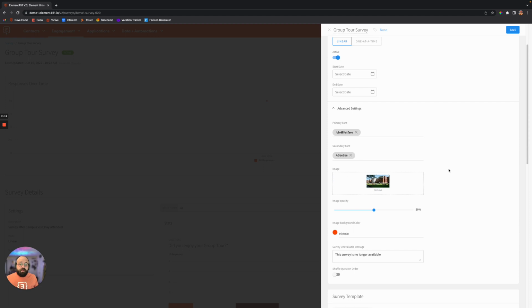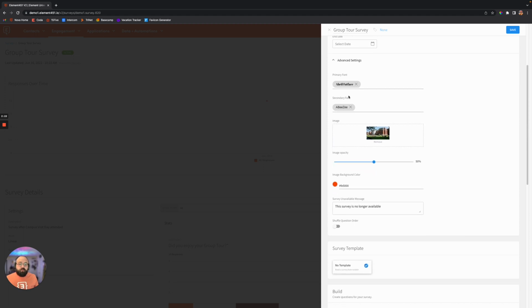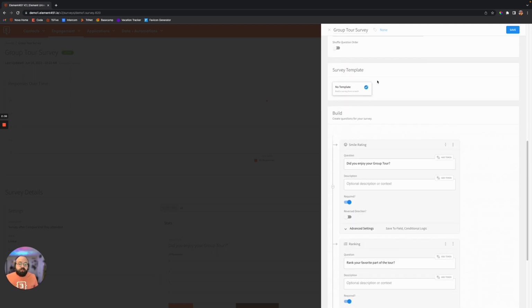And this is where you're really going to make it pretty. You're going to really doll it up here with changing the fonts, adding the images, what the opacity for the images, and changing the image background color, as well as what message is going to present once the survey is no longer available to people. If you take a look here, this is where you're going to select any survey templates that you may have. This one in particular, we aren't using a template, but let's say you're sending out a bunch of surveys, you may have a template you just want to have as your go-to. So you're not recreating the wheel every time you go in to build out one of these surveys.